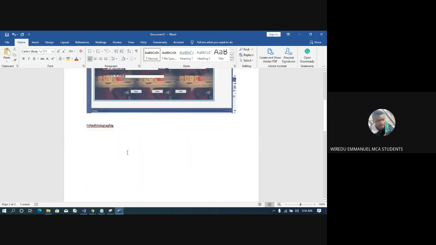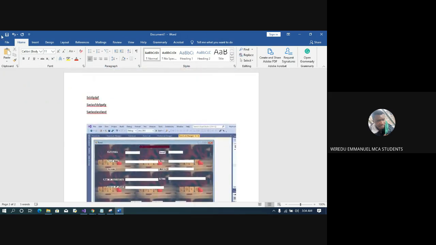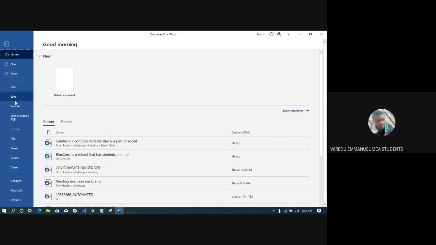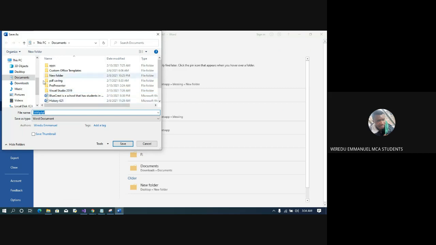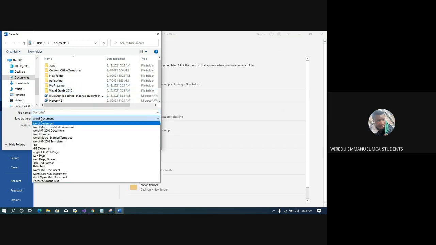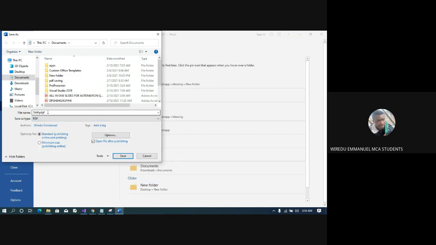So after you have loaded all the pictures, then you go to file, you go to save as. Then when you go to save as, then you go to this PC, then you locate where you want to save your file. If you want to save your PDF, wherever you want to save it, fine. Then you go to the save type, then you choose PDF. So maybe the name of the file, you can use your index number. Then you choose PDF, then you click on save.